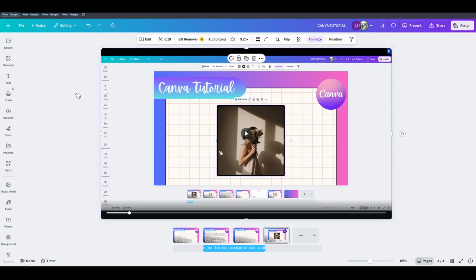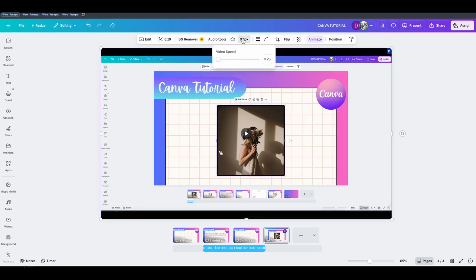Also, make sure the video remains selected while you're working. Clicking outside the video will hide the toolbar, so just reselect it to bring the controls back. When you're happy with the result, you're done. The change is applied right away, and your video now plays in slow motion.